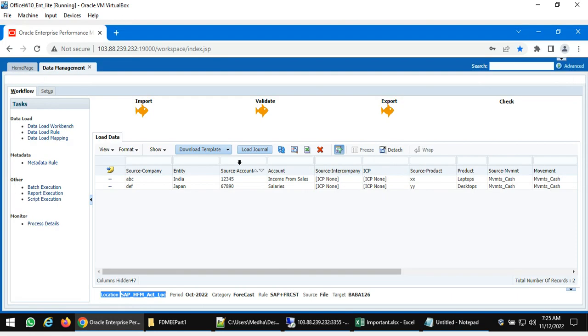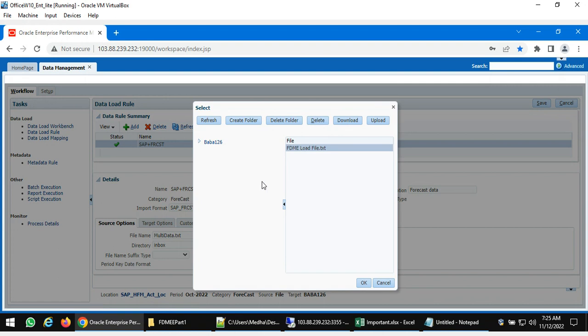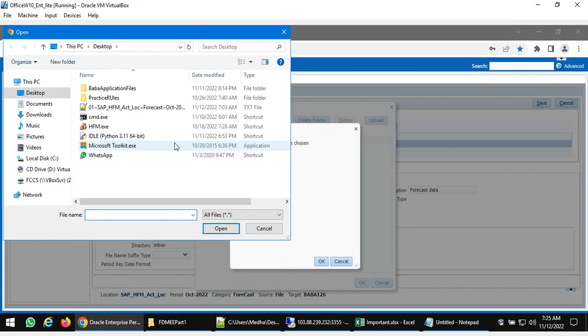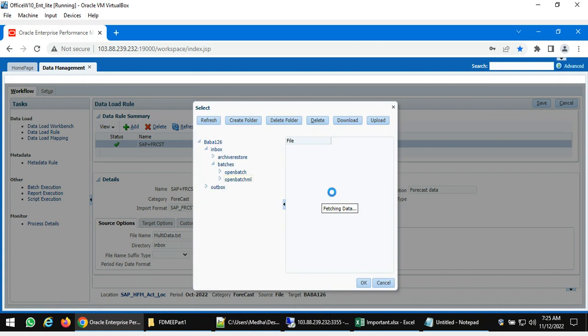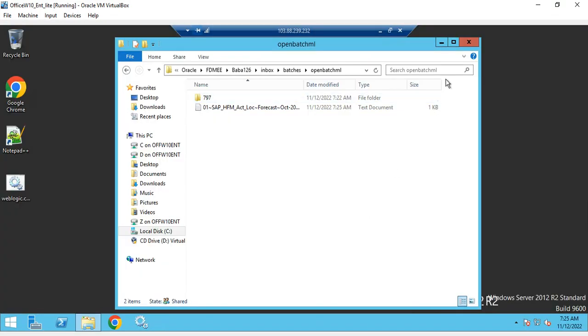Done. Now upload it again. So go to data load rule. Now come here, select, yes, expand inbox, expand batches, expand open batch ml, click on upload, choose file, and then select this one. Okay, done. Now come here and see whether the file is uploaded or not.